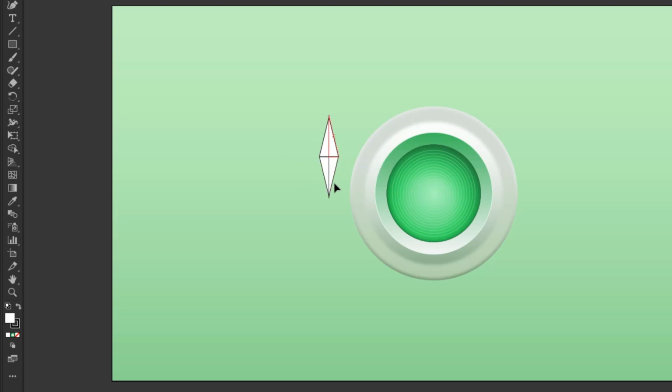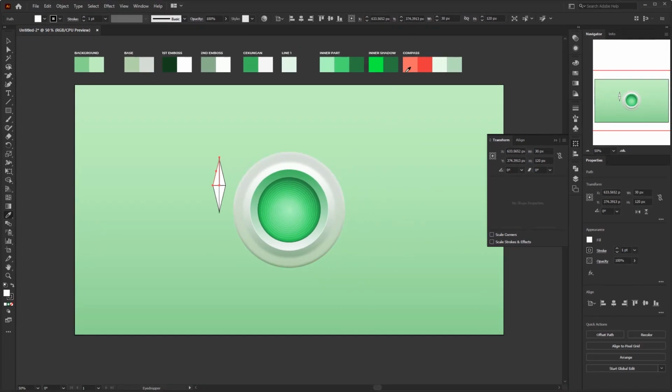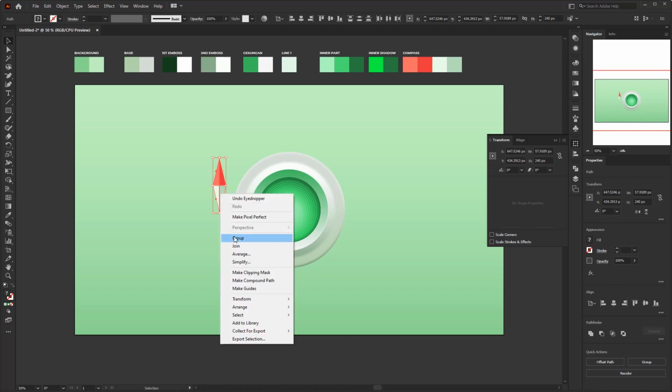Now, we're going to color it with the Compass Color Palette. Use the eyedropper tool and set the color like this. You can press Ctrl or Command on the keyboard to select the next object, and release the Ctrl or Command button if you want to pick a color. Red for the north and white for the south. Select everything. Right-click and group.